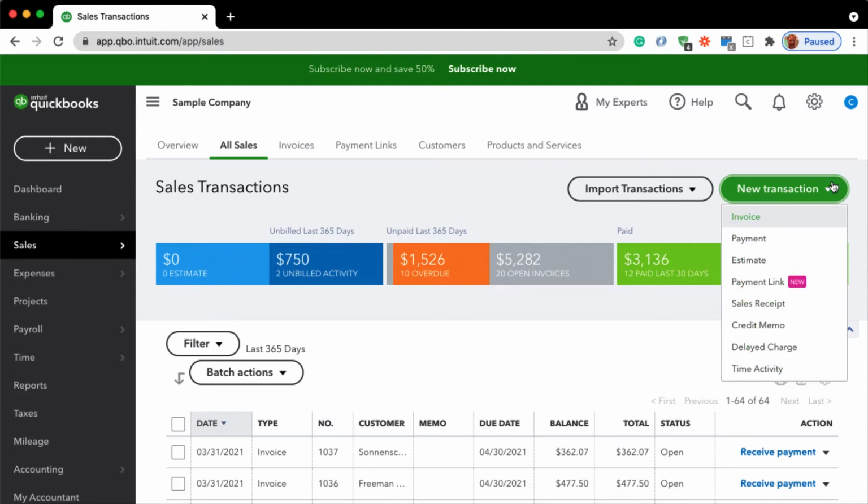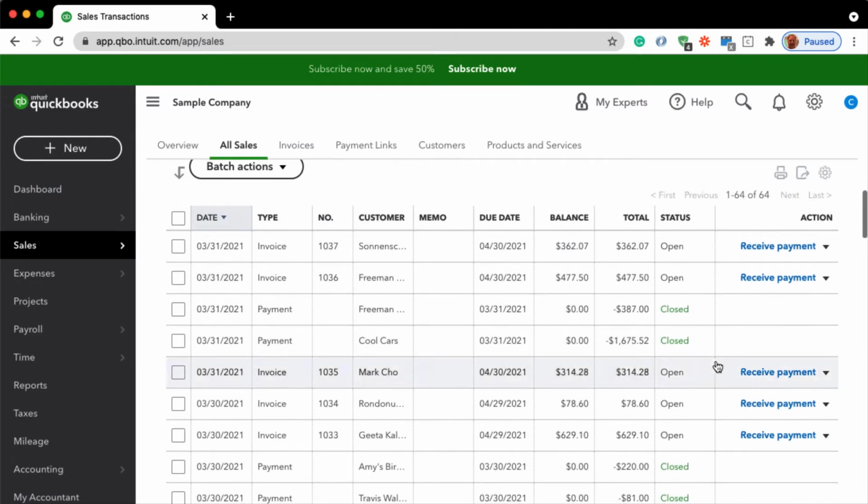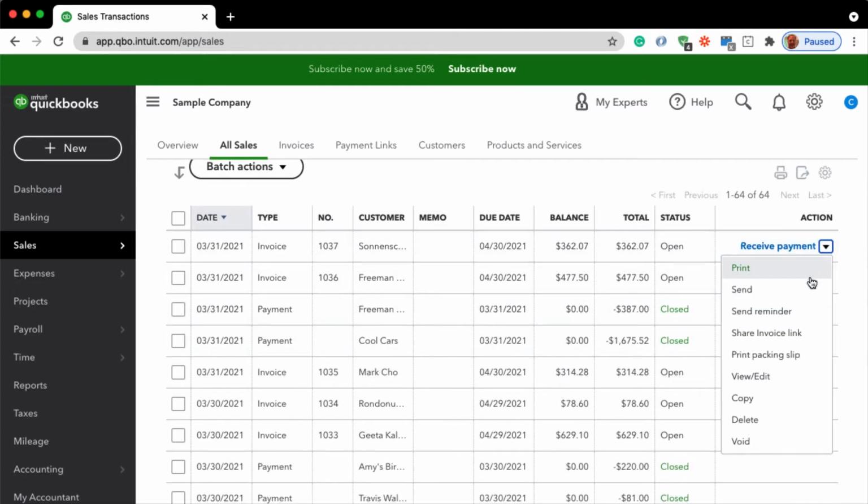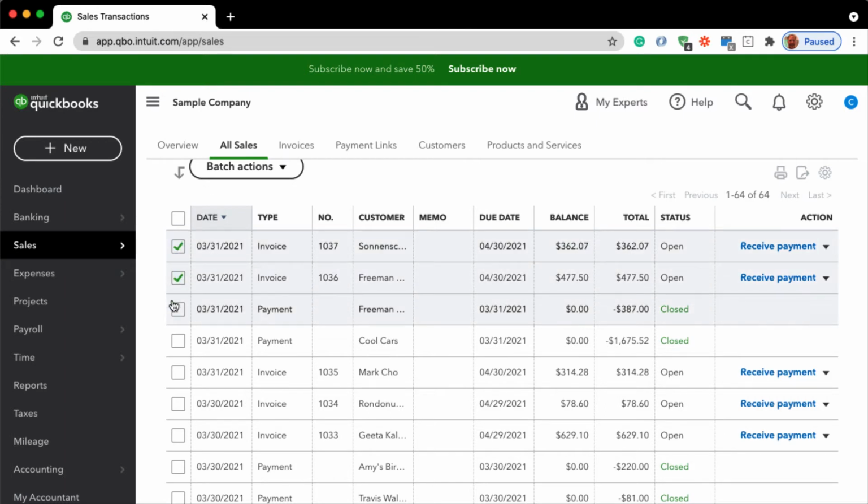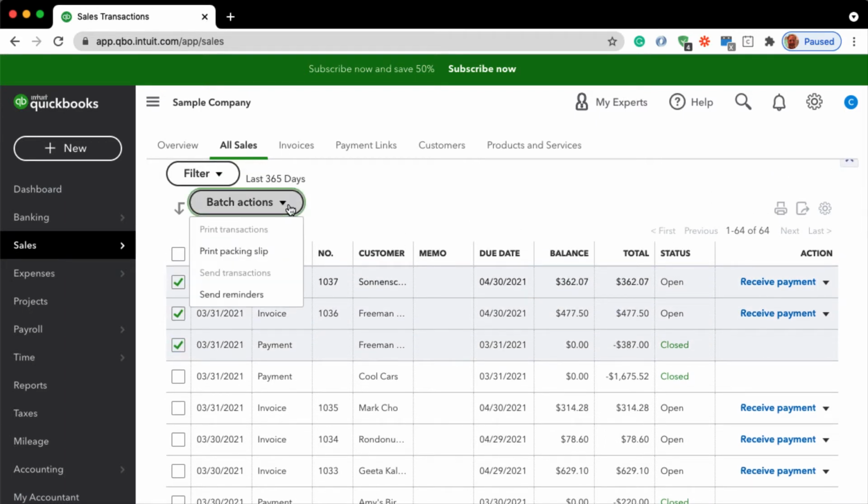The Action column shows suggested next steps, as well as other choices related to that transaction in the drop-down menu. As in the other centers, you can check multiple transactions and perform batch actions, such as sending or printing.